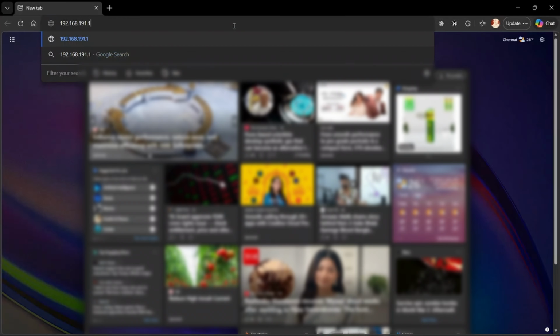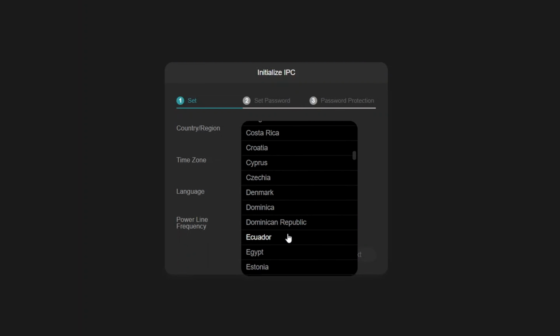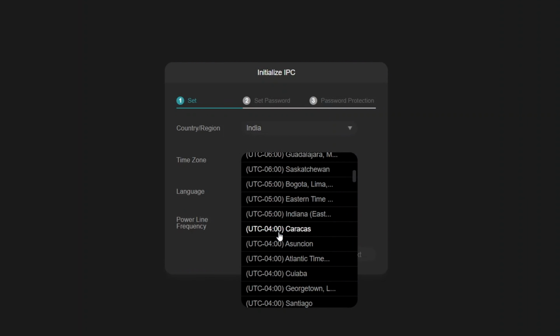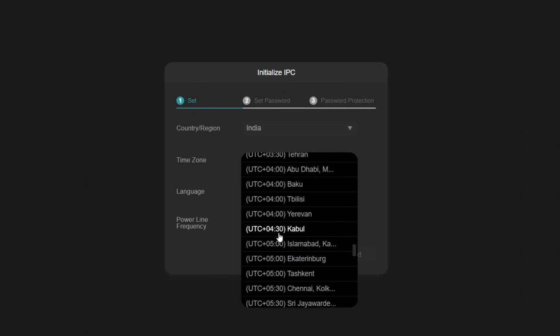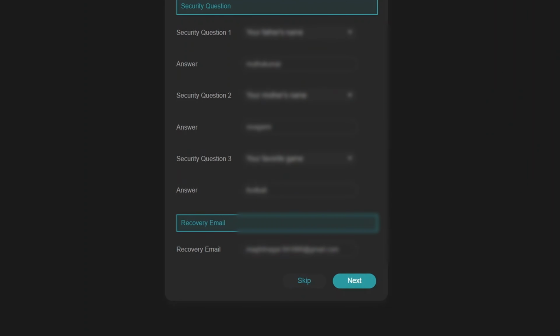Open that in the browser and the camera setup page appears. If a security warning appears, ignore it because this is safe. Now, in the setup wizard, you can set the country, time zone, and the power frequency. The next important step is setting up the password. Set a strong password and don't forget it. At the end, you will add a few security questions and add a recovery mail.